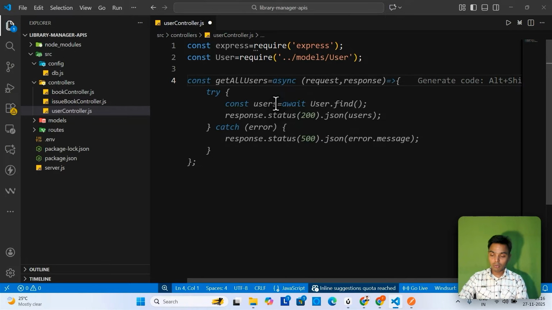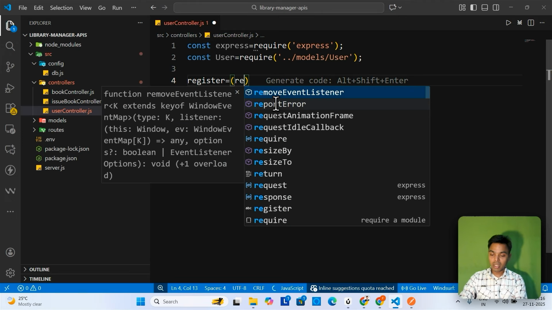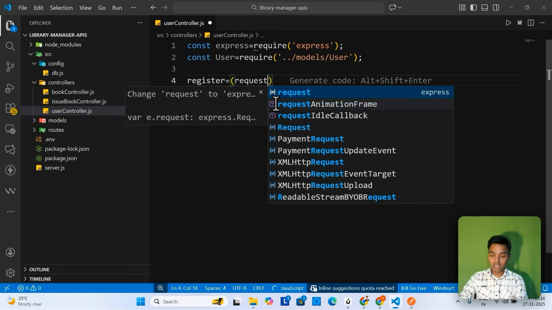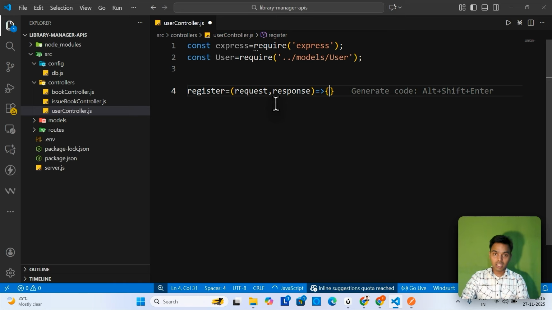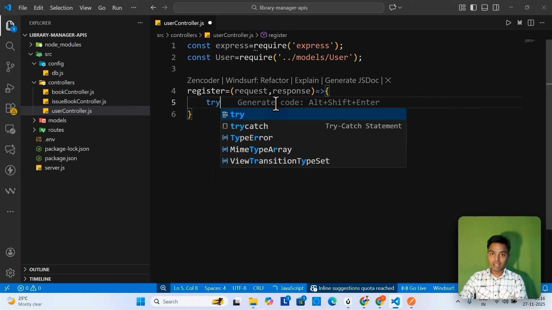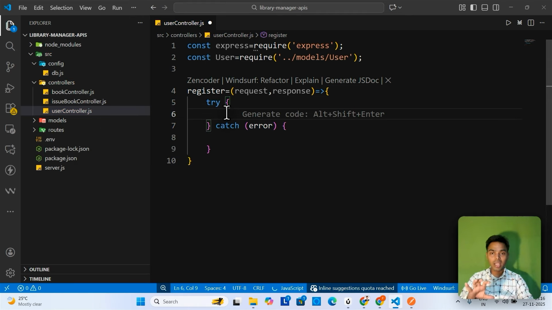First of all we need registration, so we will write register. Then we will pass two parameters, request, comma, response. There will be an arrow function. Then write try catch. We will write our entire code in the try block only.